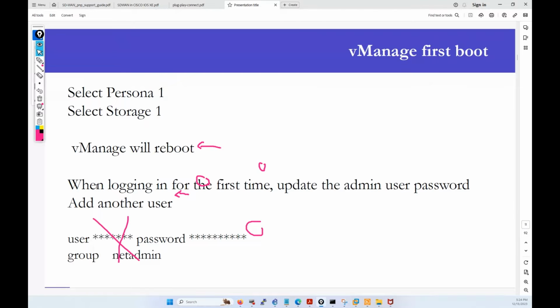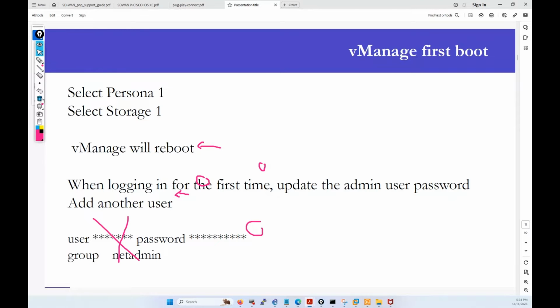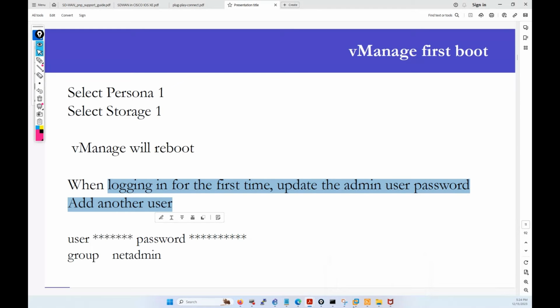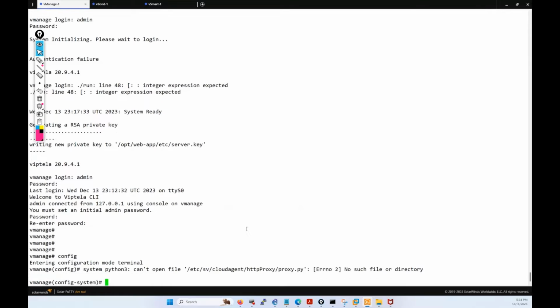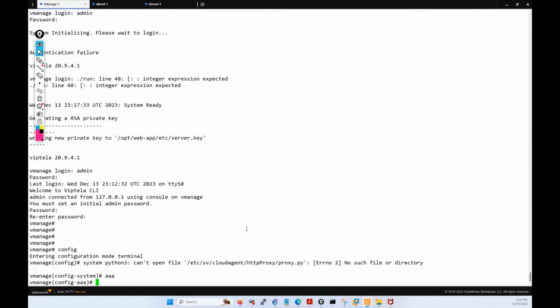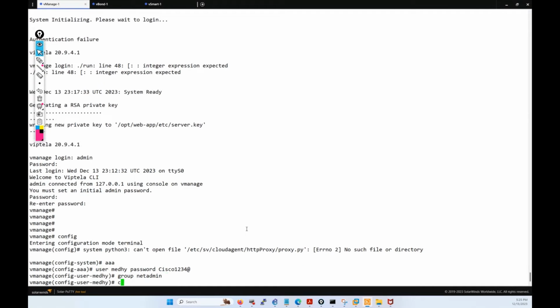But what we're going to need to do is to add a user, because this worked. And in order to do that, you need to go to config, system, user, ID, password, any password of your choice. I'm going to use this one, and for the group you put netadmin, commit.